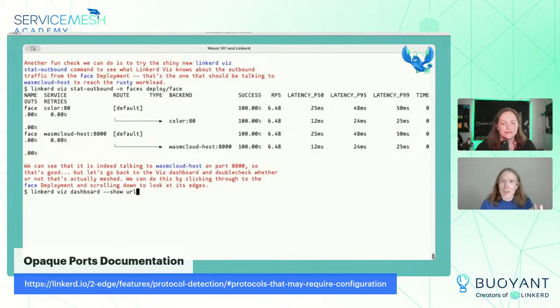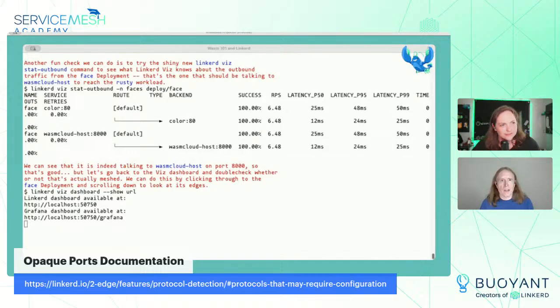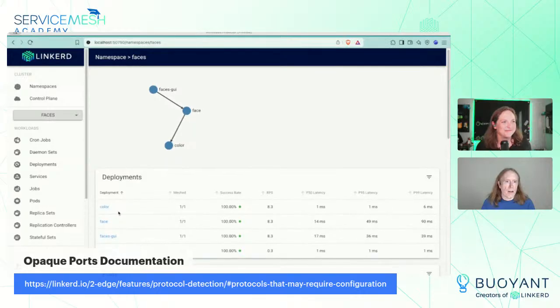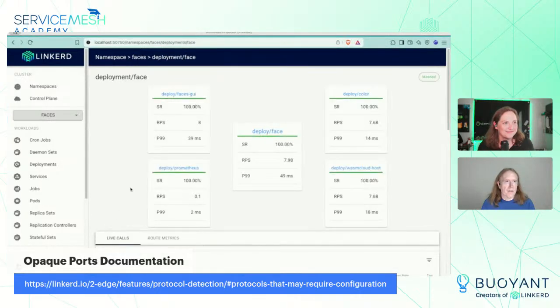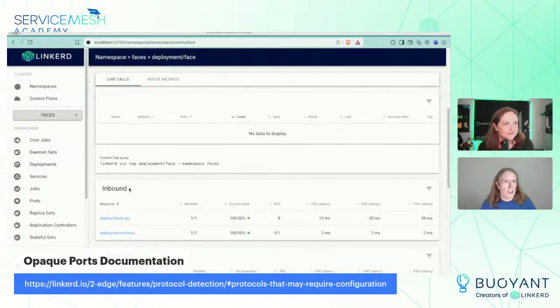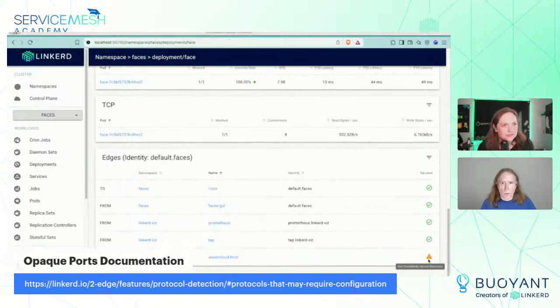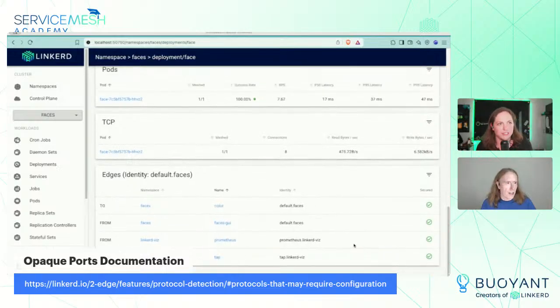You still get information about it because the proxy in the face workload gets to capture information about that outbound request. But if we want to prove to ourselves, or maybe to the auditors, that it is not meshed, we can come over here into Linkerd viz. If I click on the face deployment and then scroll down to the bottom, you see this bit to default wasmCloud host with the scary warning on it. That's the doesn't have an identity.